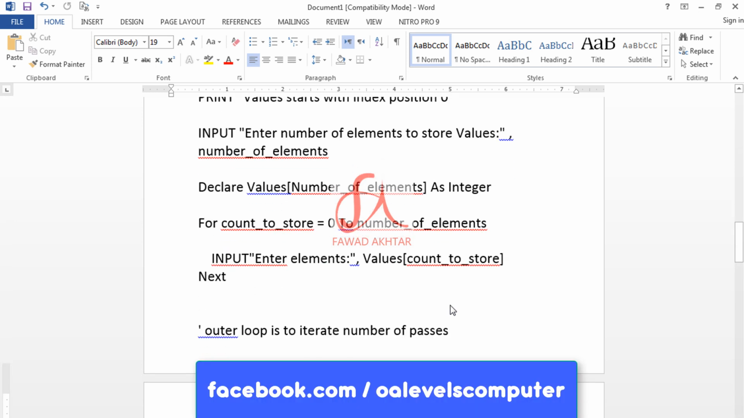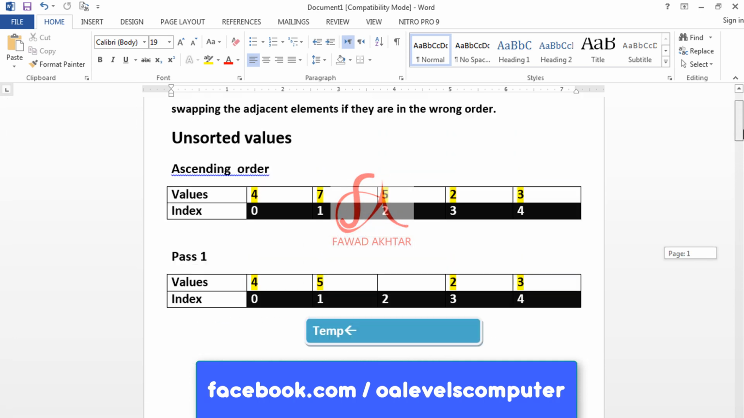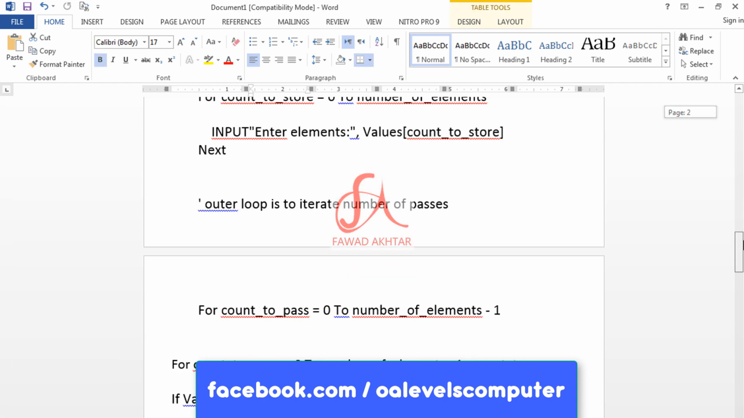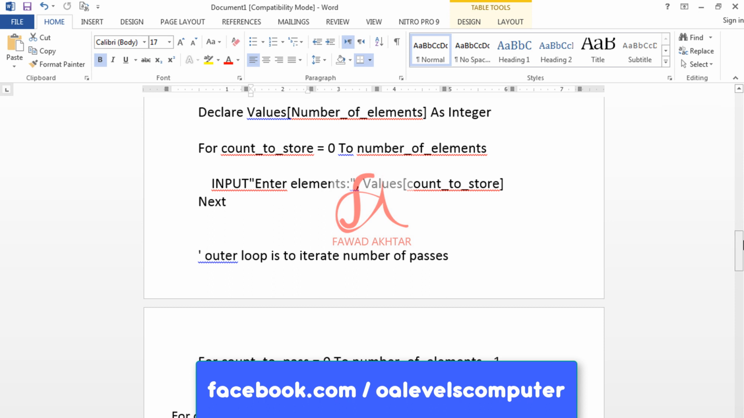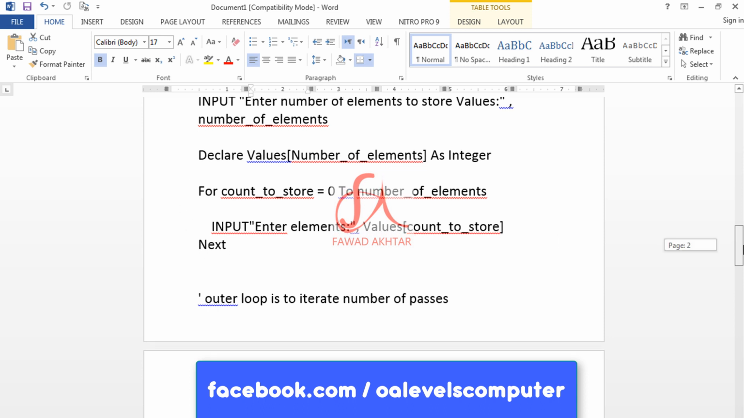Now I will ask the user to input the elements. So in our case, what are the elements? We have 4, 7, 5, 2, 3. So I will input 4, 7, 5, 2, 3. Now what will happen? It will go back up, so it will ask me 5 times to store numbers.